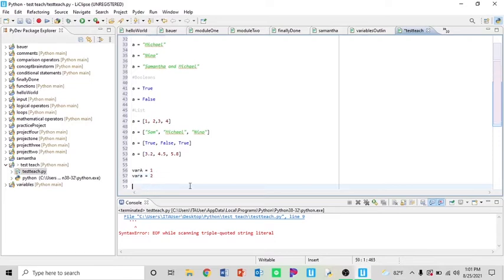Furthermore, programming is top-down, so say I do print a after this list, so right here do print a.